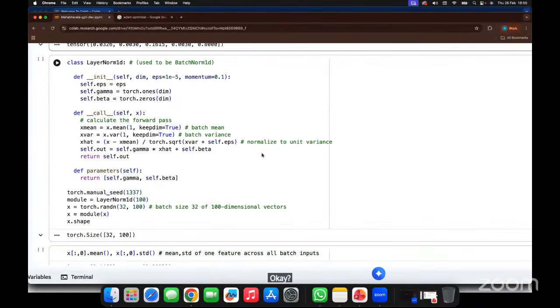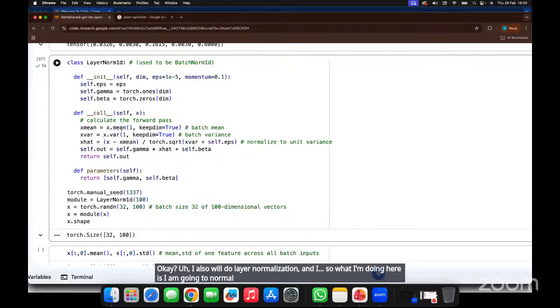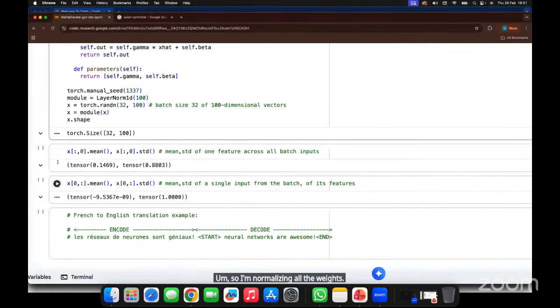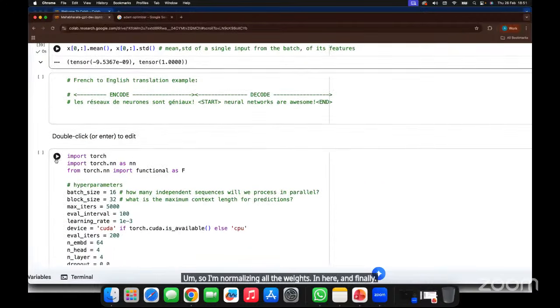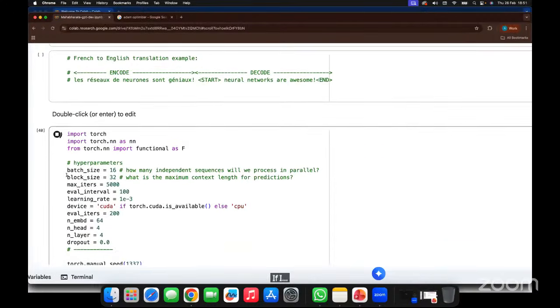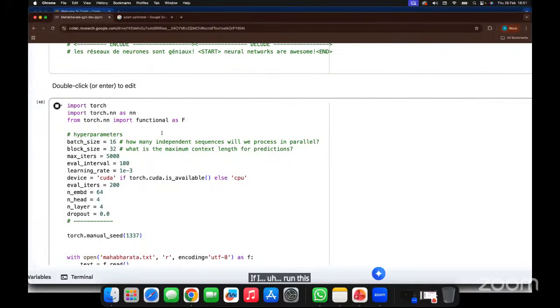I also will do layer normalization, and so what I'm doing here is I am going to normalize my weights. So I'm using here the mean normalization. This is one of the common normalizations. So layer normalization I'm going to do here. So I'm normalizing all the weights in here, and finally, if I run this code, so this is the whole code.